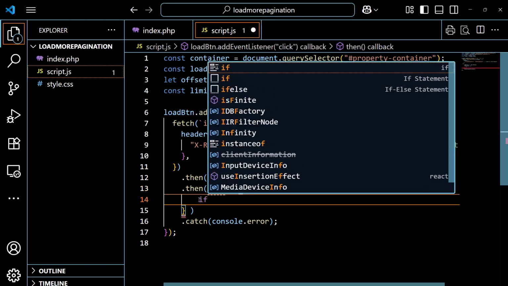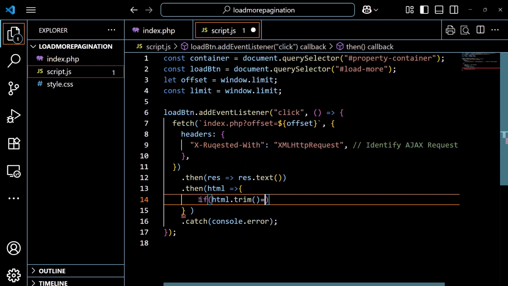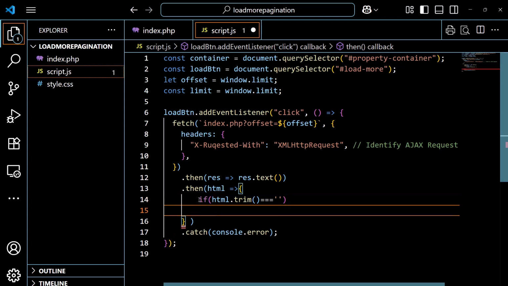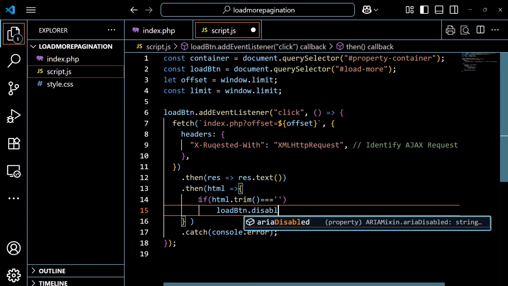So if html.trim, after trimming the HTML, is equal to an empty text, then we want to set this load button.disable to be true.